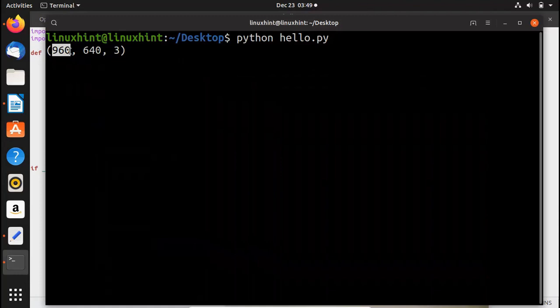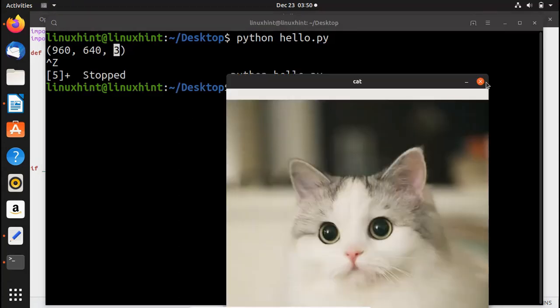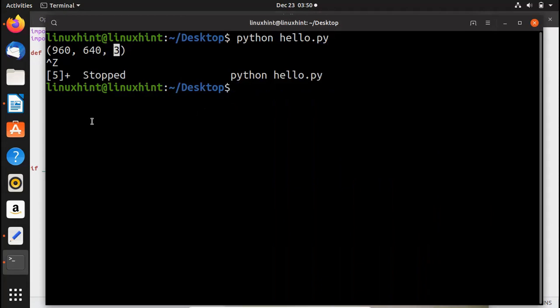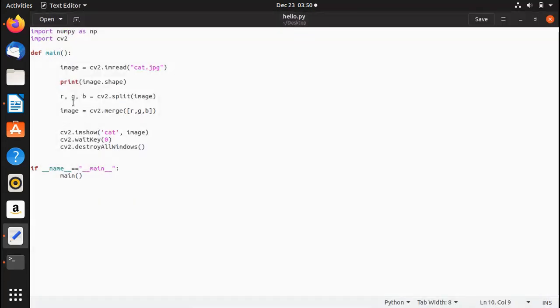you can see we have here 960, which is the number of rows in the image, and then we have 640, which is the number of columns in the image, and then we have 3, which is the number of channels present there. Okay, so 960 rows, 640 columns, and 3 channels we have in our program. And if we go here in our program, you can see that these are the 3 channels that we have split using the split function in the first place, and then we have combined them using the merge function. So that was the functionality of splitting and merging in OpenCV.